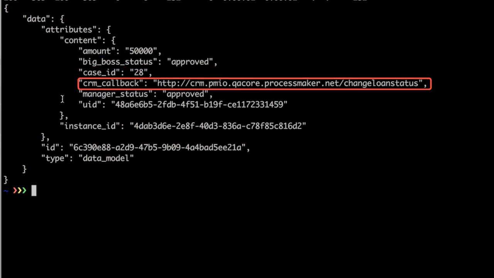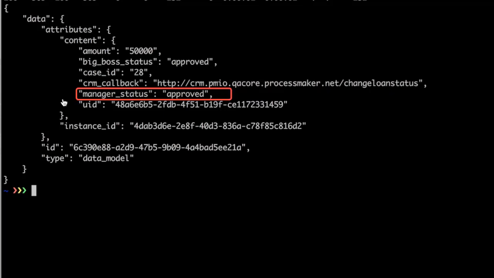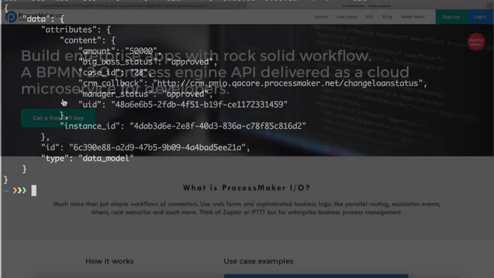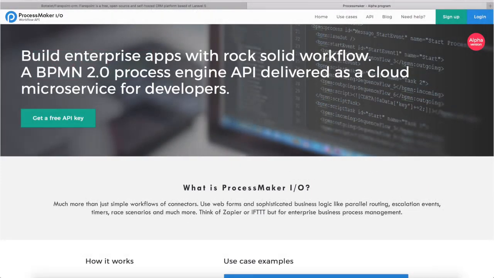CRM callback is the URI of the CRM endpoint used to change loan request status. It is called by the PMIO engine in the appropriate service task. Manager status shows the first approver's decision. So you see there's no other additional data stored in the PMIO instance. That is to say that there's no PII data being held in the cloud by the ProcessMaker IO workflow API. All the data passed from the CRM to the cloud workflow engine is anonymized, non-sensitive data.